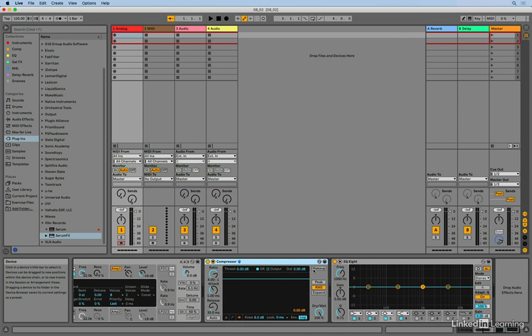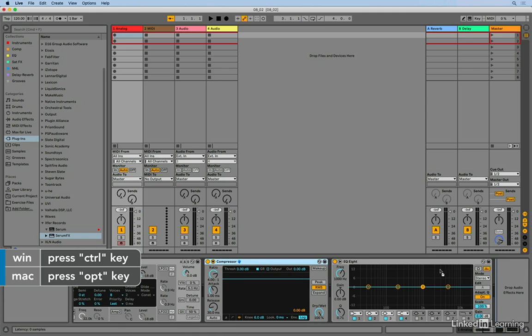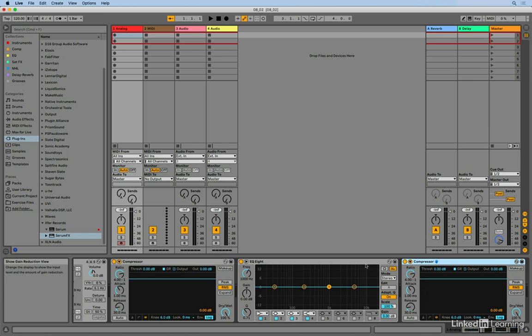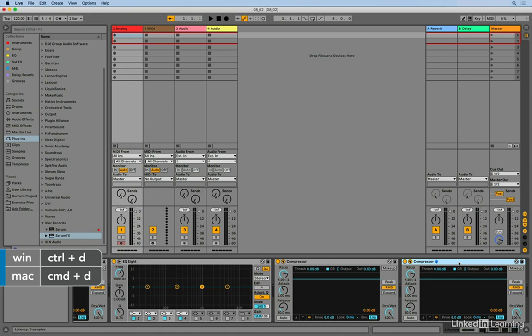So continuing, we can also copy and paste devices. For example, if I wanted to have a second compressor here after the EQ, I could just select the title bar and hold down my Option key and then click and drag and let it go over here, let's say on the end, and now I've got 2 compressors. I can even duplicate a device by simply click selecting it and going Command D if you're on a Mac or Control D on a PC. And now I have 2 compressors at the end.